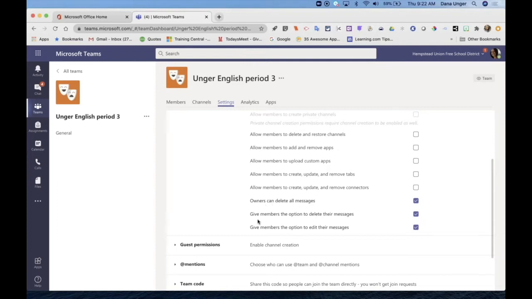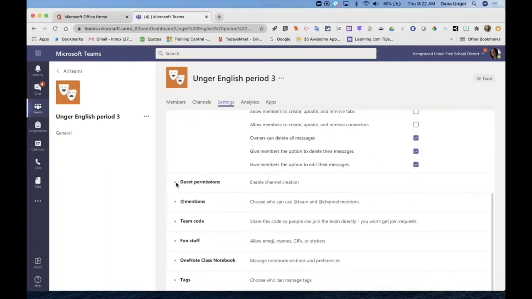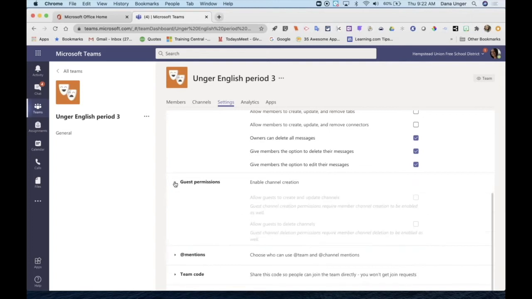You might want to decide if you want to allow your students to delete and edit their own messages, because they can type something really quick and then edit it and think they're being funny. And so sometimes when they understand that they can't edit and they can't delete them, then they stop pretty quickly with that. There are guest permissions here.